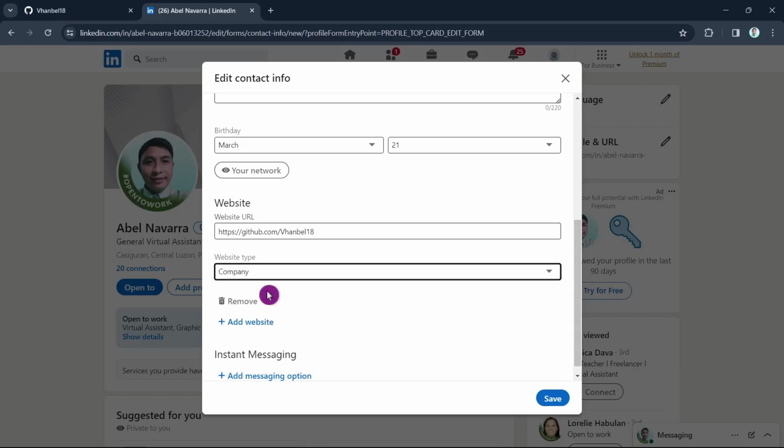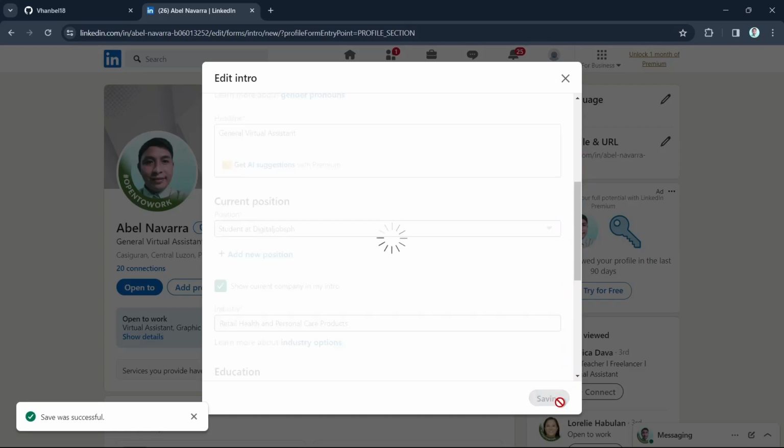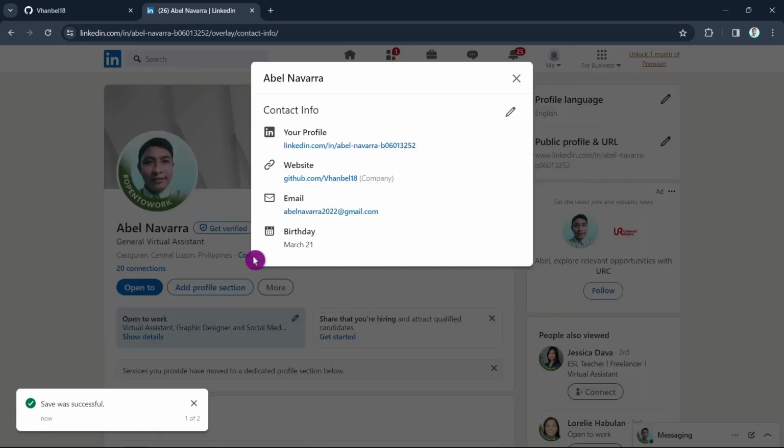Once done here, click on save button right there at the bottom right. Again, to confirm, click again this save button right there at the bottom right. Once done, if you're going to click on contact info, then you will find your GitHub link.